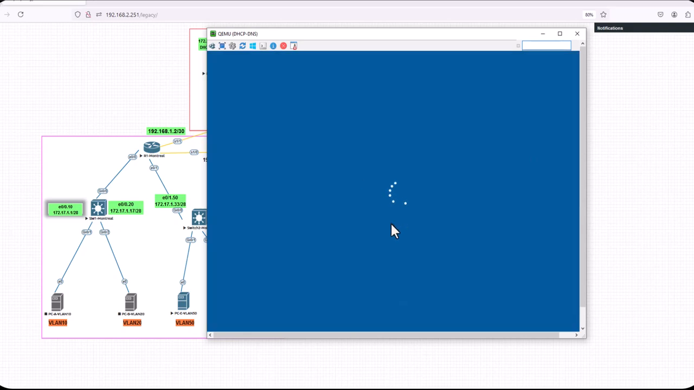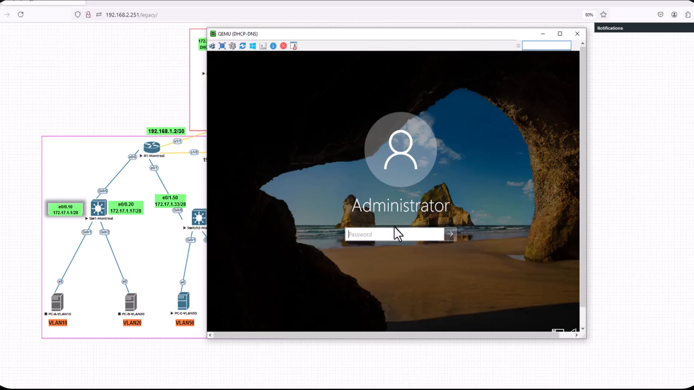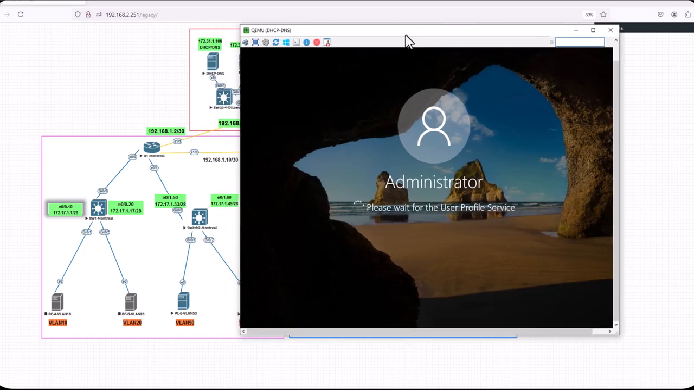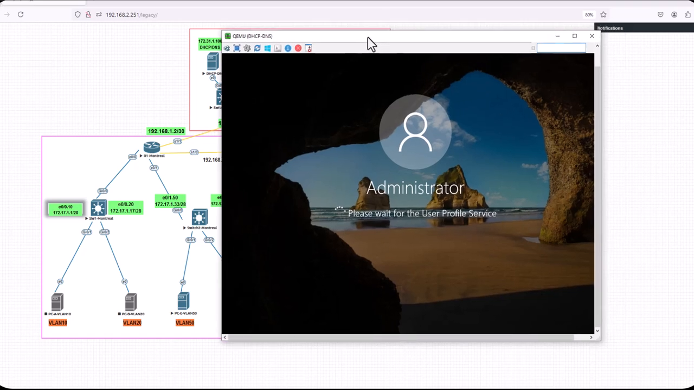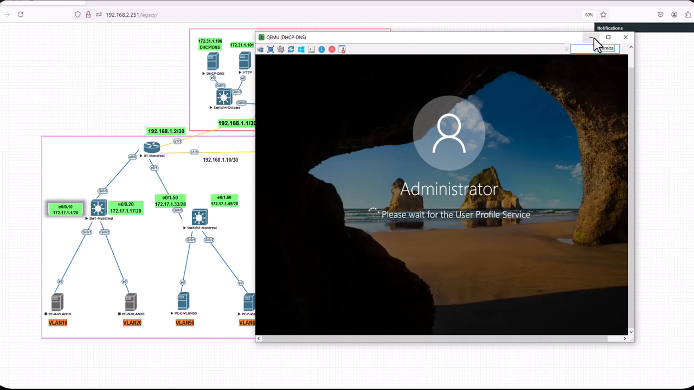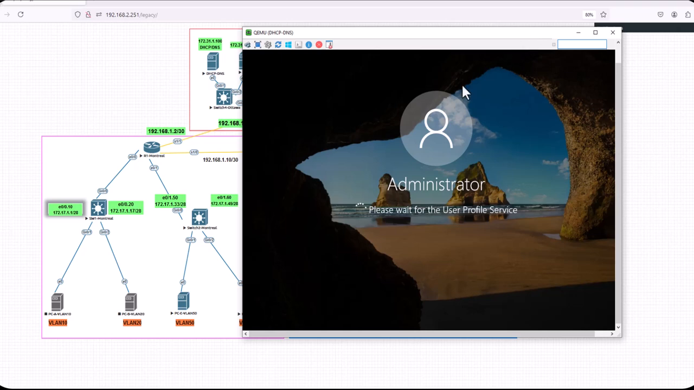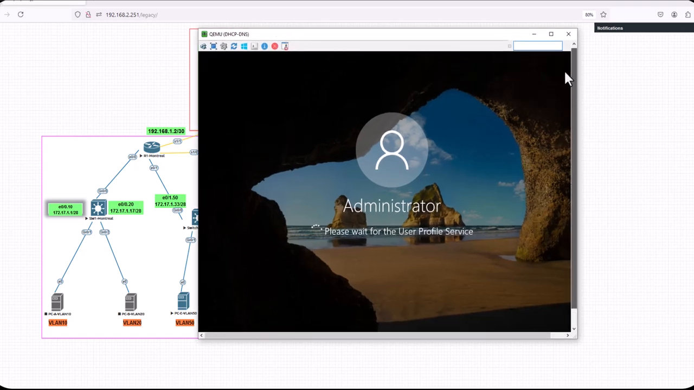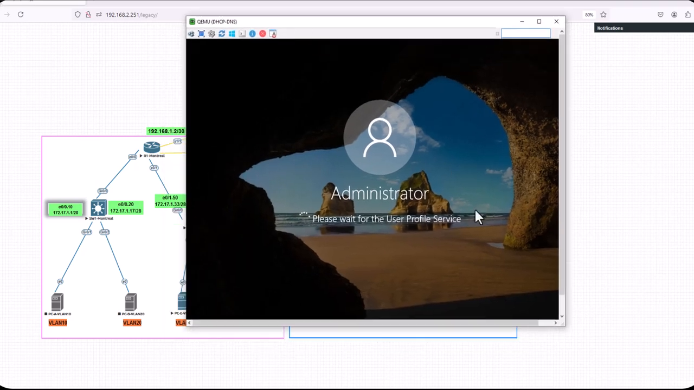So I'm just gonna log in, and I will show you the DHCP server configuration. Of course, when I turn on these clients, they should get the IP address automatically by the DHCP server. So it seems that it's stuck in here. So let's see.